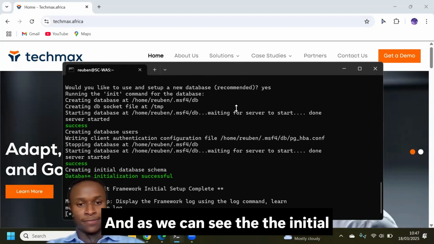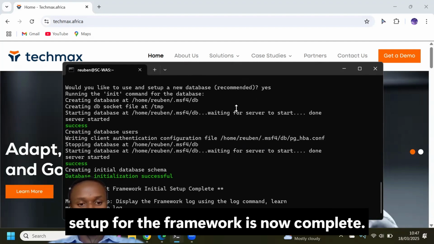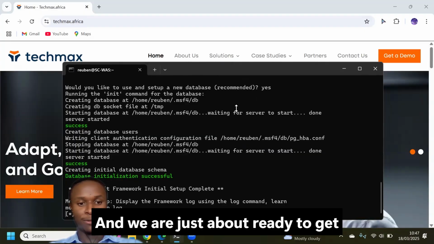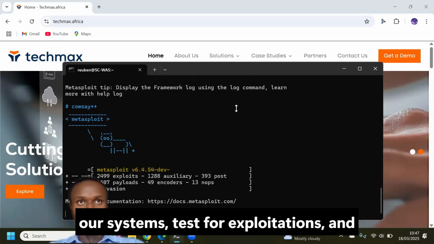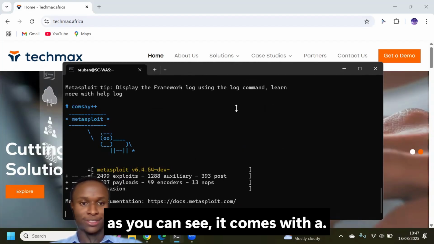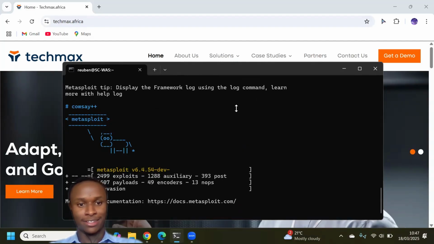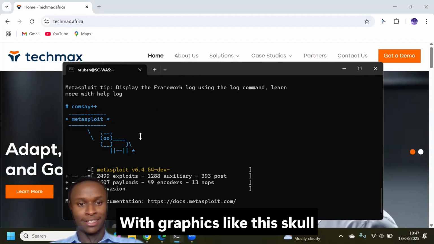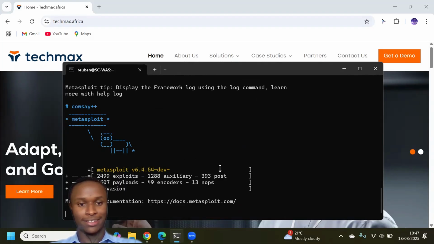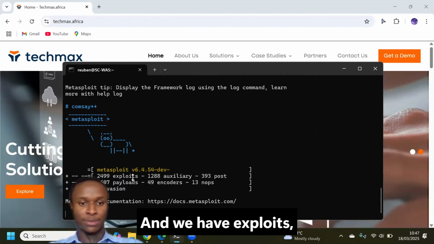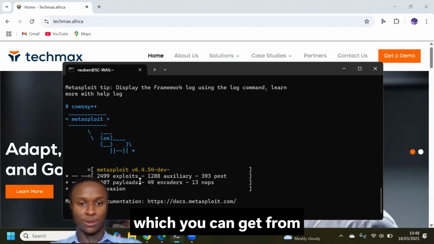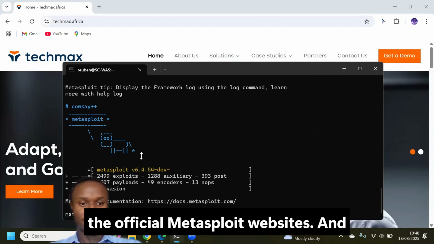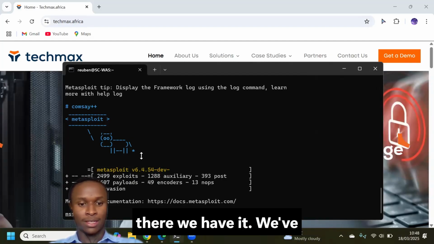And as we can see, the initial setup for the framework is now complete. And we are just about ready to get started using the framework to test our systems, test for exploitations. And as you can see, it comes with graphics like this cow over here. And we have exploits, payloads, evasions, and even documentation on certain attributes which you can get from the official Metasploit website. And there we have it.